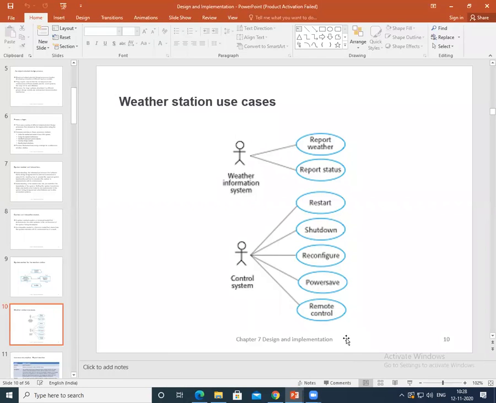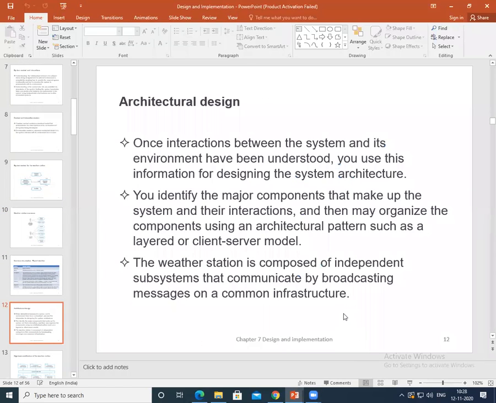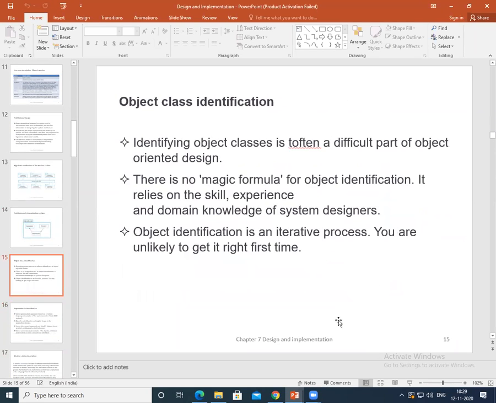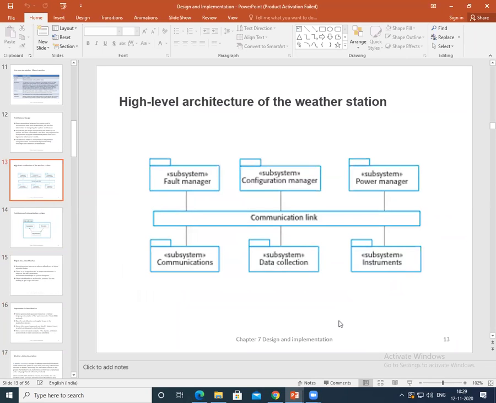Similarly, you have architectural design. When I say architectural design, you have a high level architecture. Once again I repeat, it is a high level architecture that you are going to represent with respect to the diagram. Okay. So to understand this, you need to understand the complete system. What does the system consist of? This is a diagrammatical representation that shows the high level architecture of the weather station.